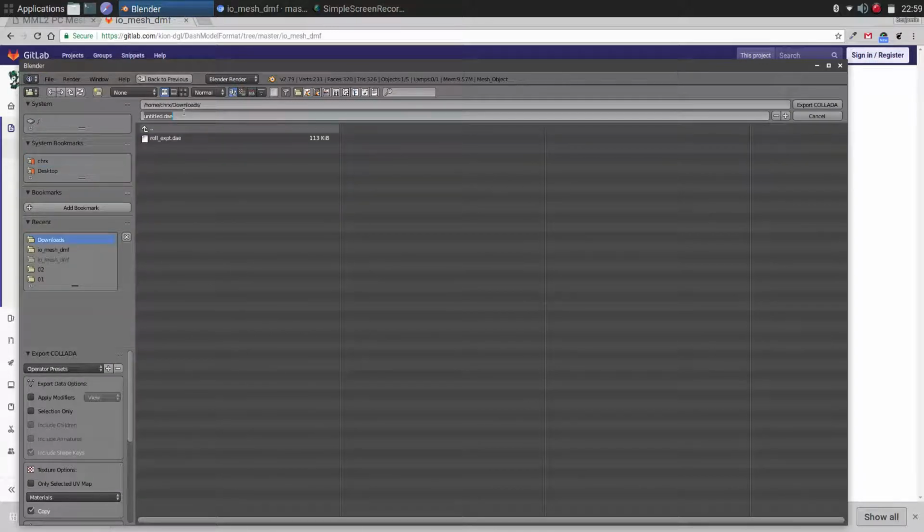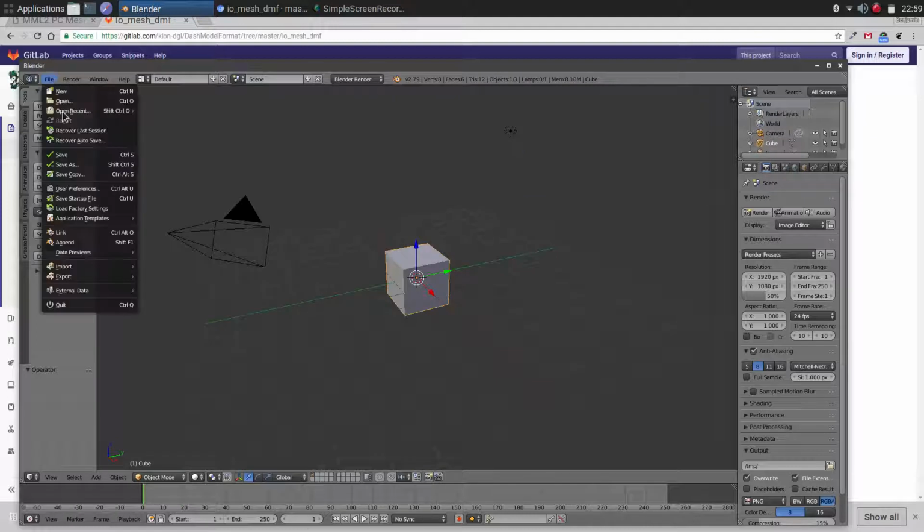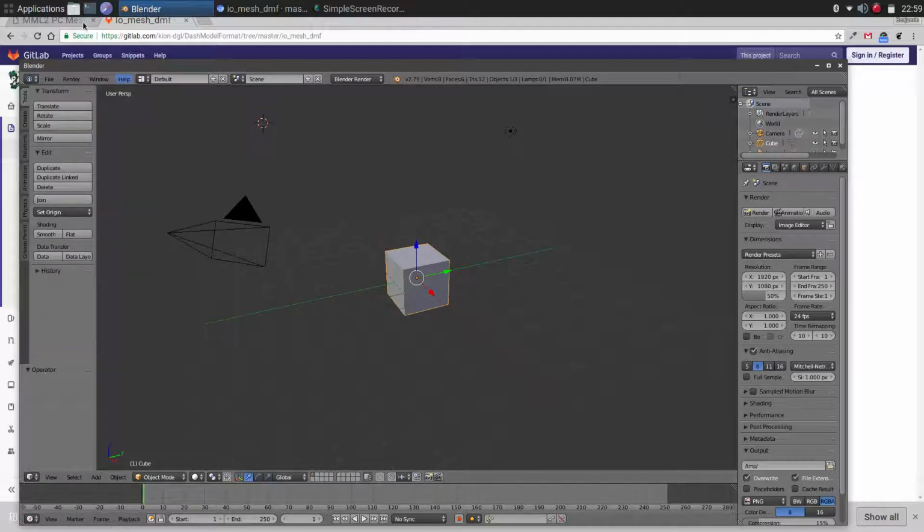And I have one that I made before, but I'll just do it again. Roll.DAE, export Collada, and then I'm going to hit Control N to reload the starter file. File, import Collada. Oh, there's one step I need to do.